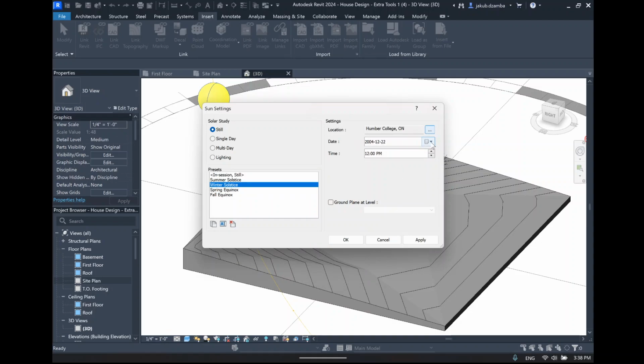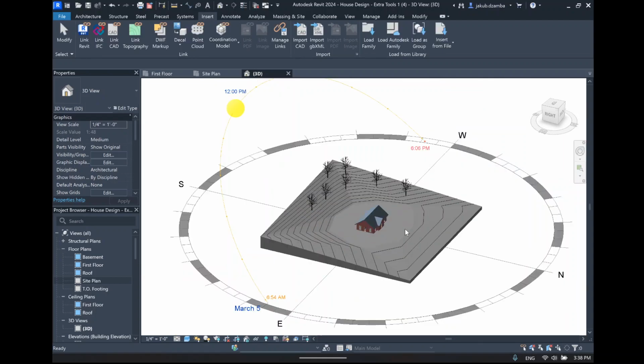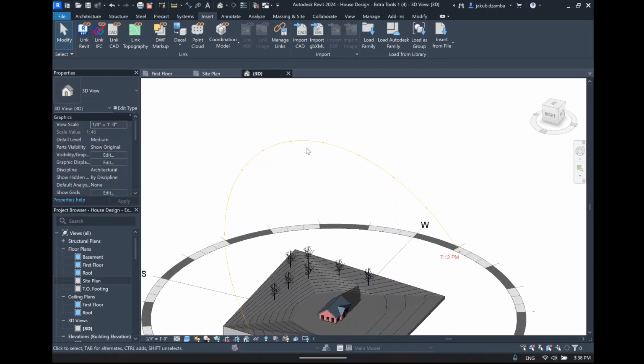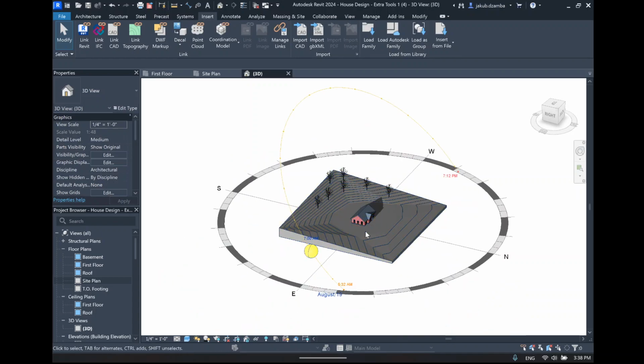For date, I can pick whatever date I want. Let's say I want to go to today's date, March 5th. And time, noon, sure. Hit apply. And hit OK. So now it's actually specific to my actual geography, and I can play around with the different times of day. I can click on this and say, let's say, 7 a.m. gives me a different set of shadows, and so on.